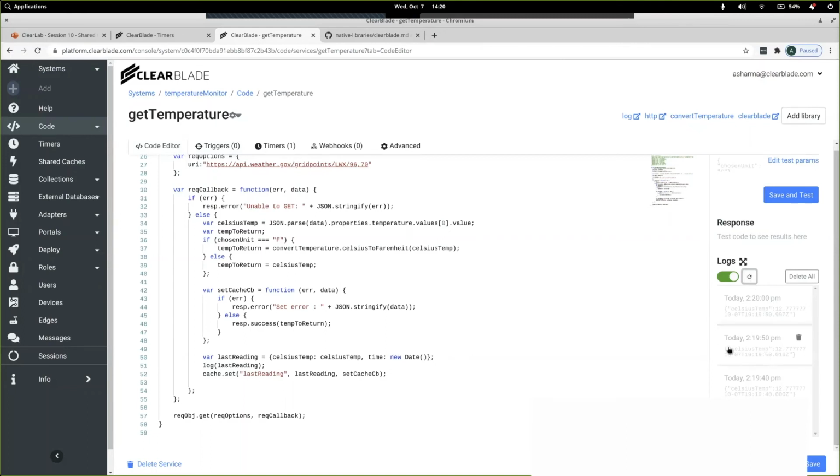Okay, so you get the idea. Every 10 seconds, this timer is firing. Now, we don't want all this to run in the platform. We actually wanted it to run on the edge. So to make it run on the edge, we need to modify our deployment.